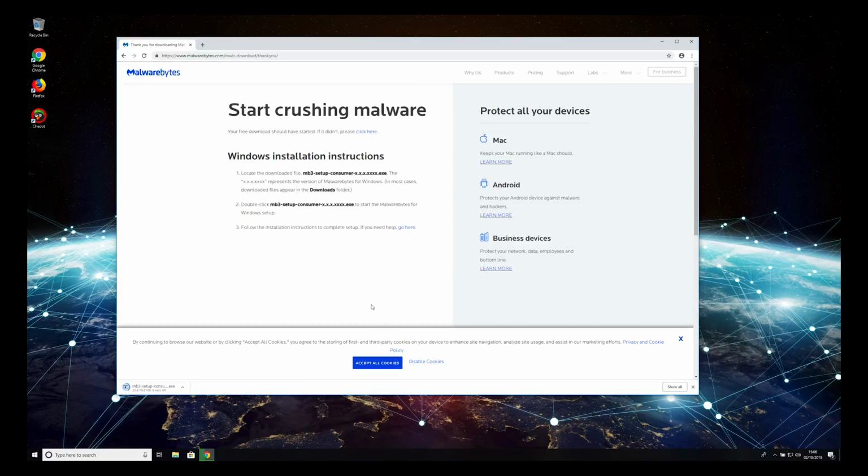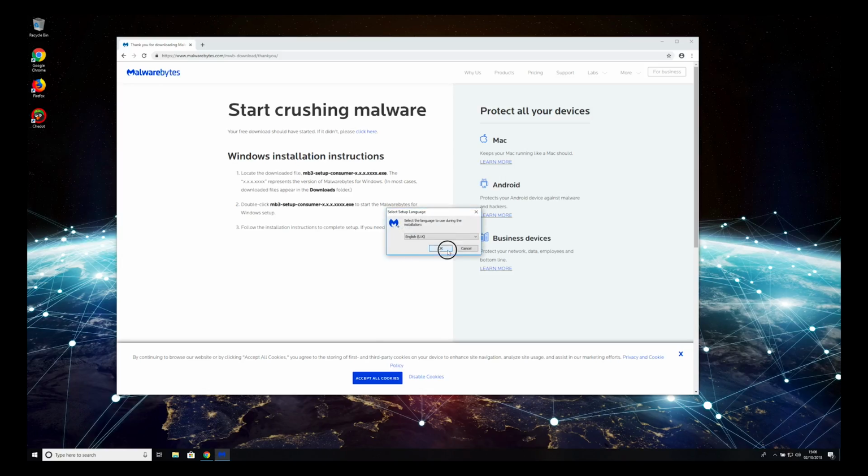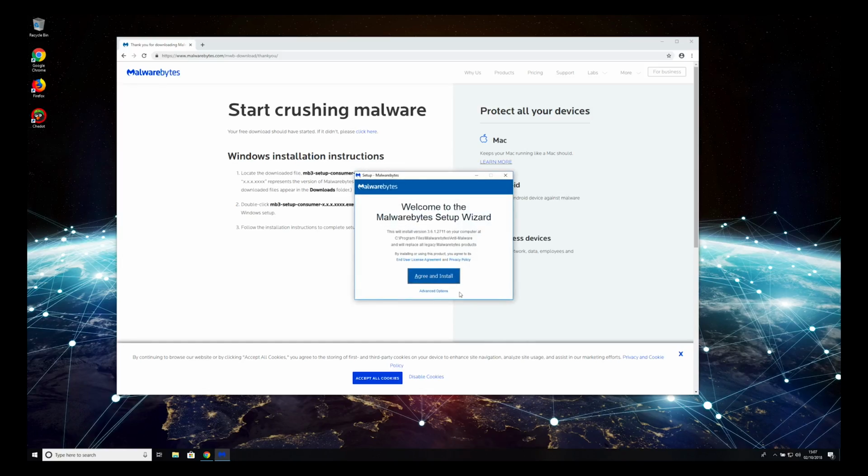Wait for the download to complete, and then open the downloaded installer. Press Yes on the opened pop-up. Select your language and press OK. On the new pop-up, select Agree and install. Press Finish when the installation is complete.